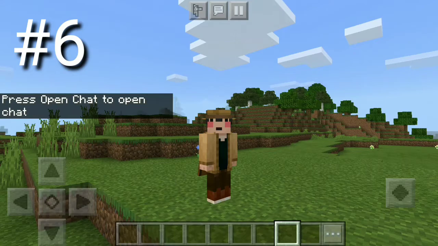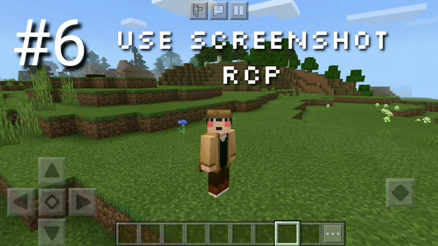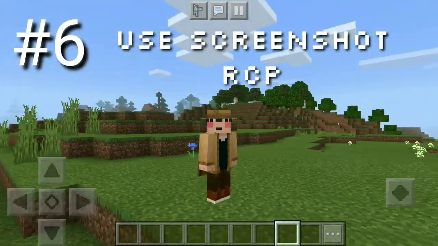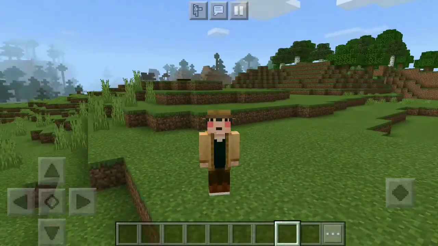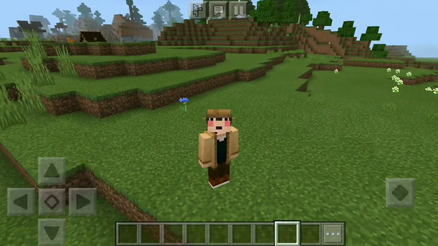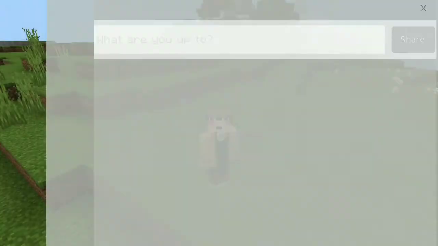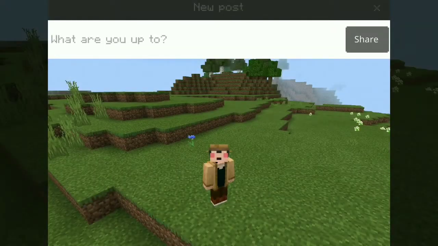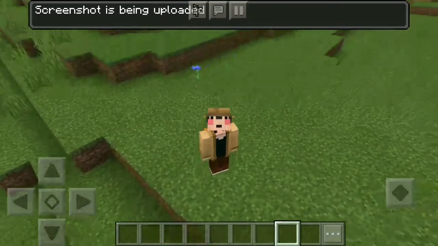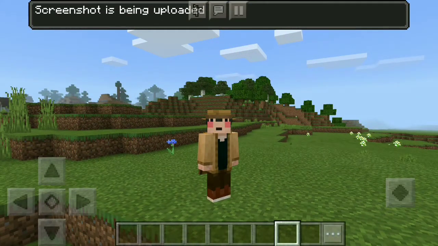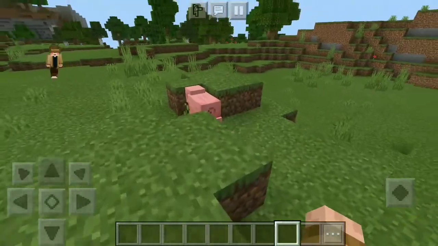Number 6, use a screenshot resource pack. That will be a lot better than just using your phone's built-in screenshot. Just look at what I have here. See that button there? There's a screenshot button there, and then I can just press share and use that for my thumbnail. Let's try to take a picture of this pig. I pressed the wrong button.